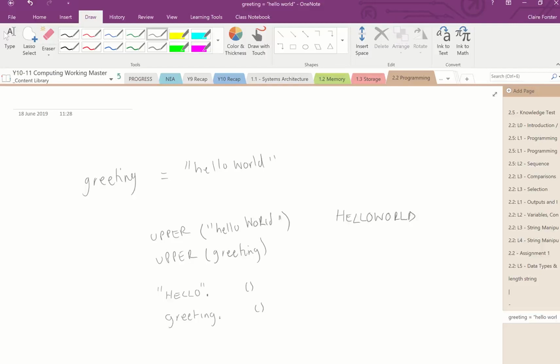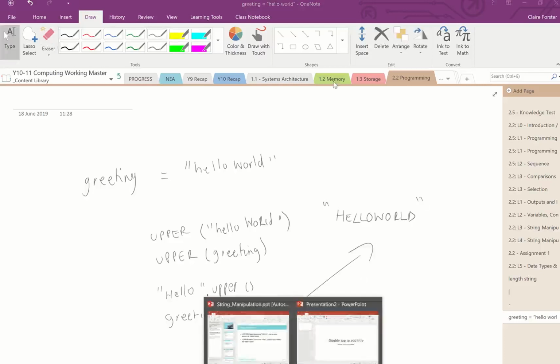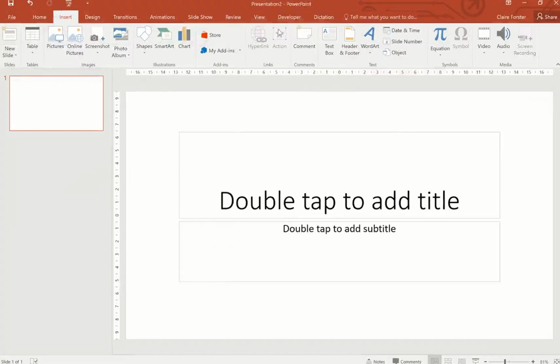As with this one, that would just then look like this as an alternative. So greeting, hello to upper, or obviously that would be lower, there would be no point otherwise, and then greeting to upper as well. And that would also return it all in uppercase. So let's take a look at what that looks like in Python.